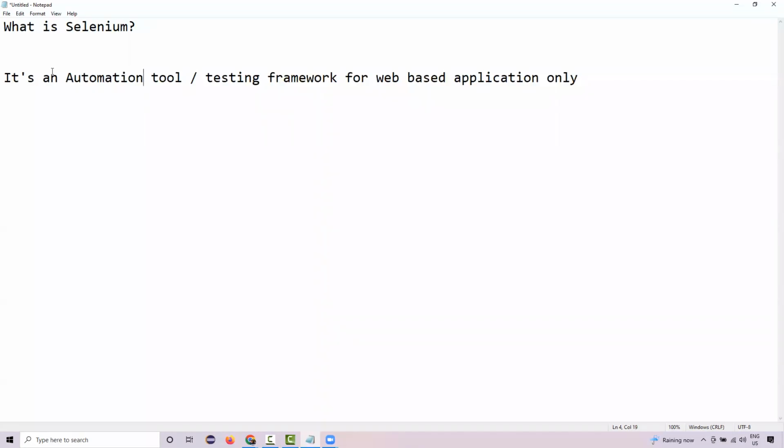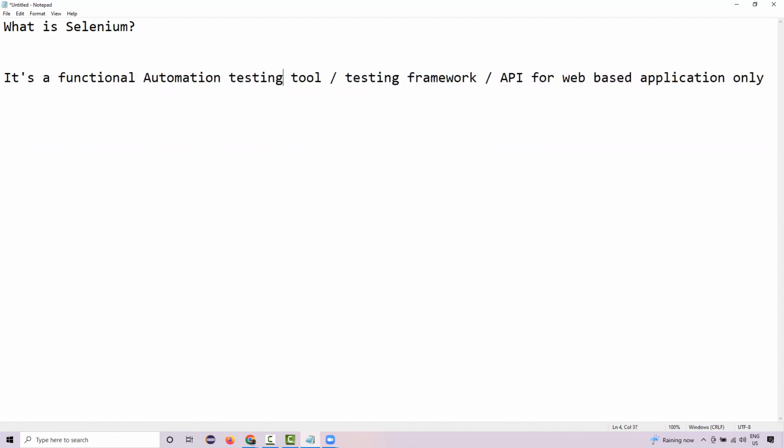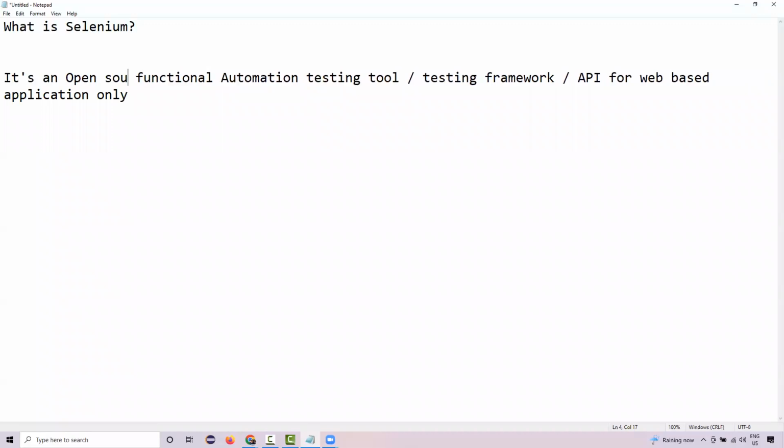How about others? Guys, let's make this session very interactive. It's a browser-based automation framework. It is used for functional testing only. You can say it's a functional automation testing tool. It's open source. Open source means no license required to work on Selenium. It's completely free of cost. Anyone can download Selenium and start working on it without paying anything.